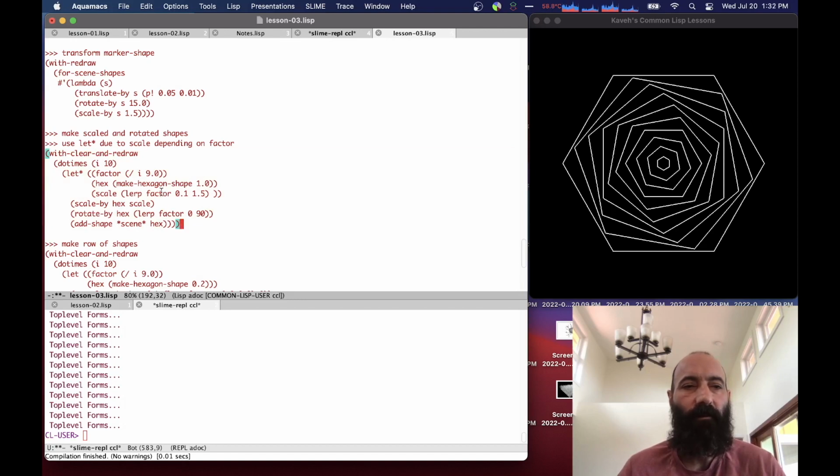are 10 hexagons. We loop through with I from 0 to 9. We have a factor. We create a hexagon shape. We create a scale number, which is basically linear interpolation of the factor from 0.1 to 1.5. And then we scale the hexagon by that number. We rotate the hexagon by interpolation between 0 and 90. And then we add the shape to the scene. So each shape has a different scale value and a different rotation value. And that gives us this particular design.